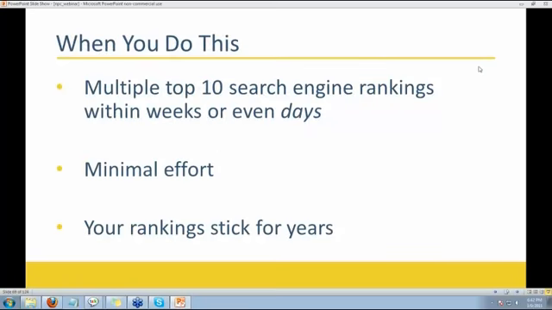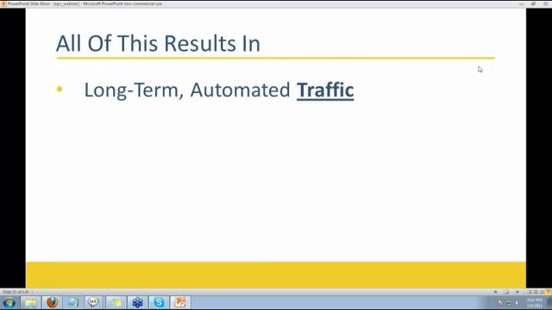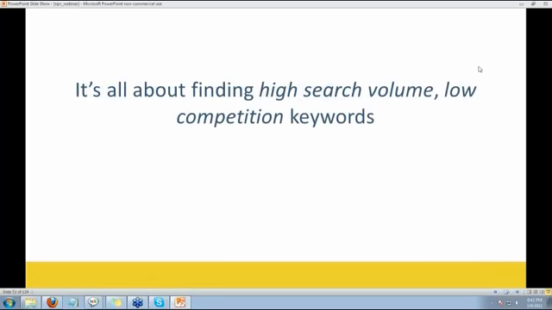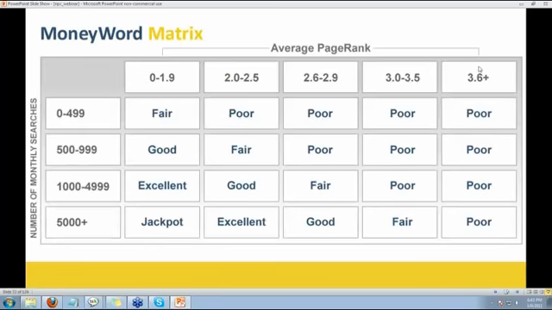So the superior method is looking at your keywords a little more closely. When you do this, if you already have a site, wherever you're at, I guarantee this will work for you. You will see multiple top 10 search engine rankings within weeks or even days. It doesn't take much effort to get those rankings, and your rankings stick for years. All of this results in long-term automated traffic, and it's all simply about finding high search volume, low competition keywords.